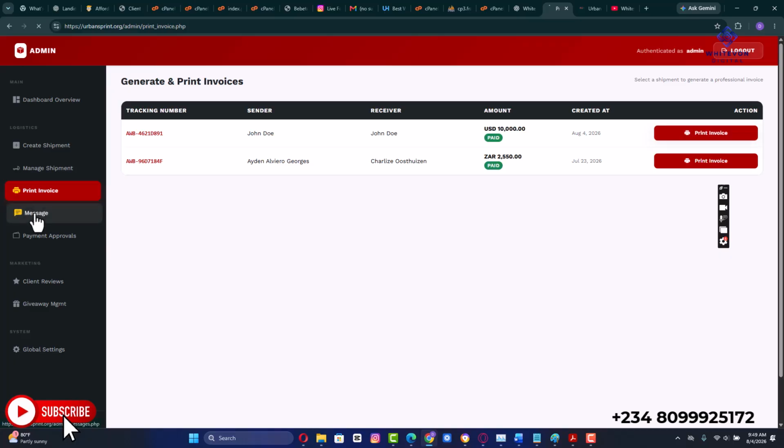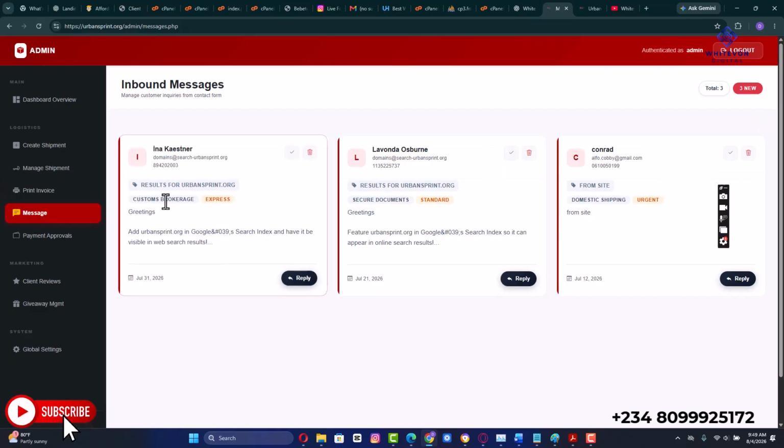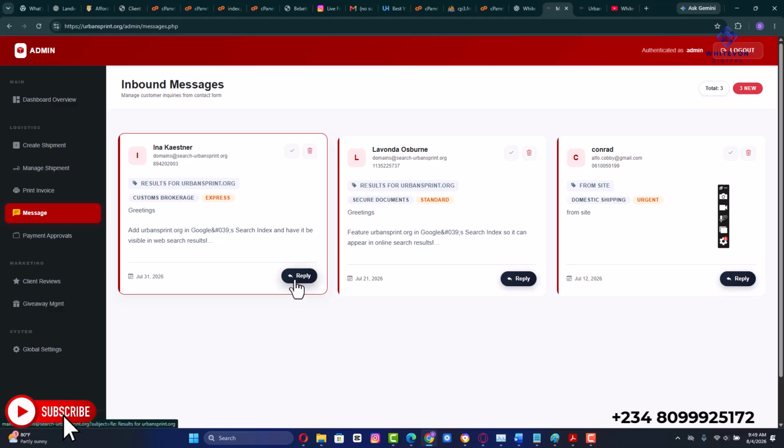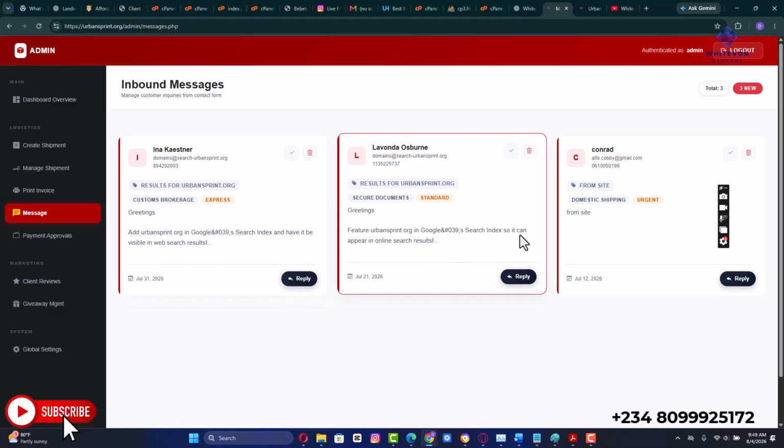The next thing we have here is messages, so you can actually see messages. Right here we have greetings: add urbanshipping.org in Google search index and have it visible on the web. You can go ahead and reply to this or not. This was July 21, July 12. So you can see all inbound messages.